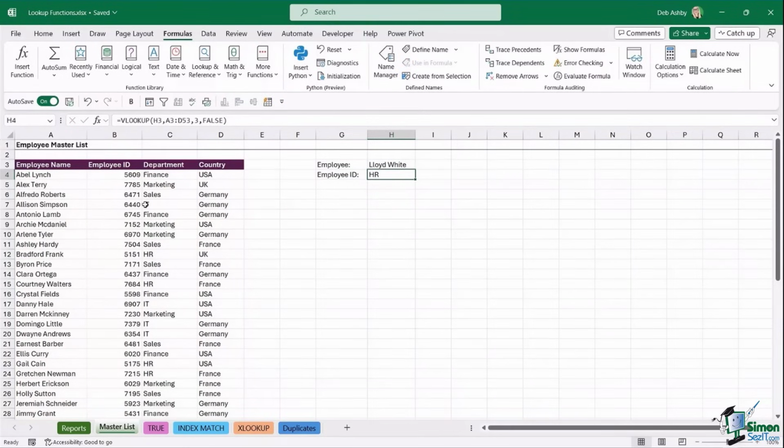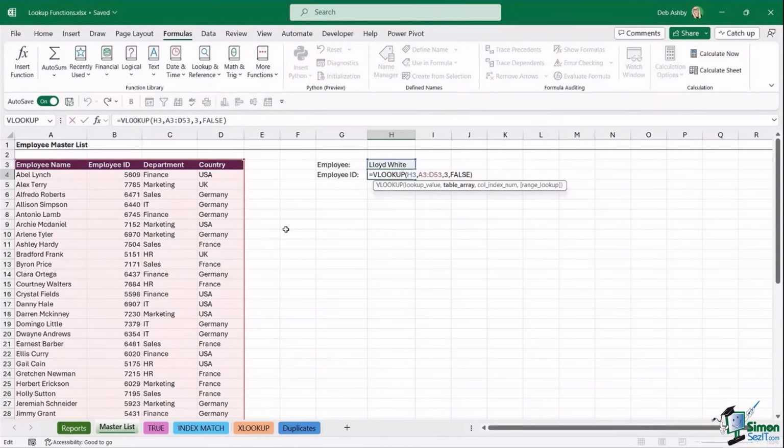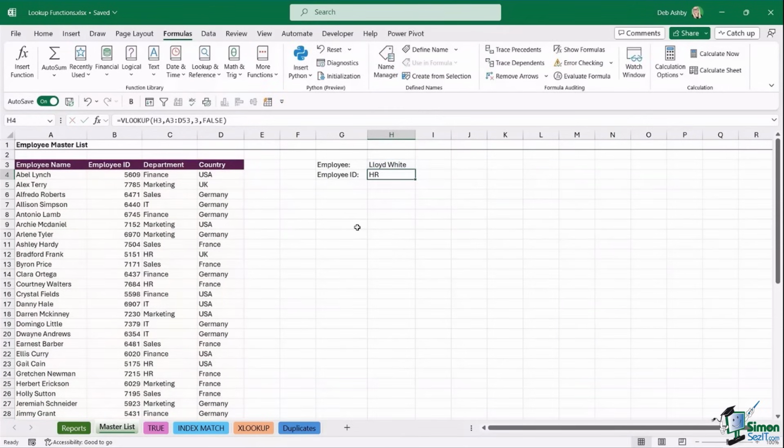So again, my point there is to be on the safe side. When you're dealing with the table array argument, always select the entire table, because then you cover yourself for if anything changes. You're not going to be messing around trying to work out why that formula isn't working. Okay, so just be aware of that.